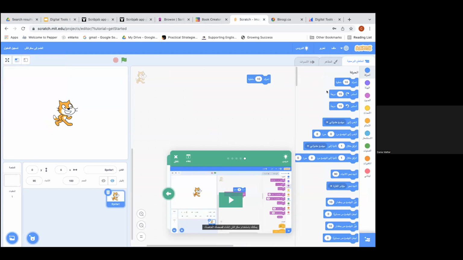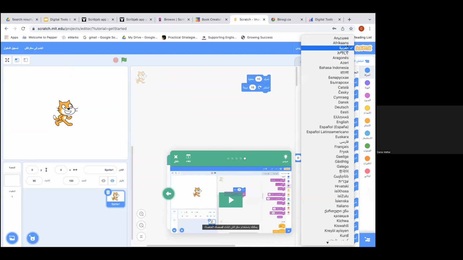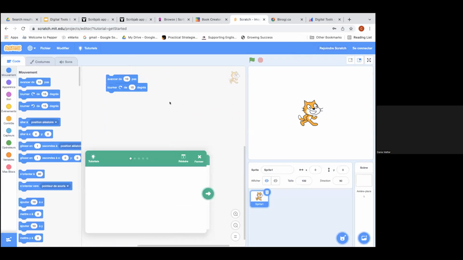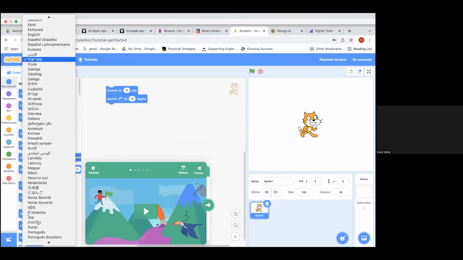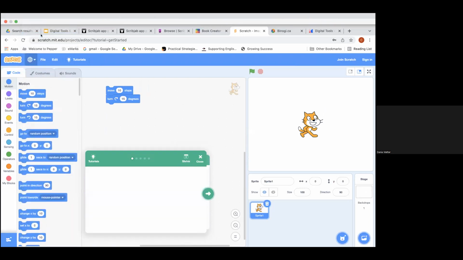But say students created a code and then they want to go back to English, or the teacher wants to check their code, you can switch back to say French or English, and then all of a sudden it switches. This is also cool for French immersion or multilingual learners. So let me see, I can find English right here.